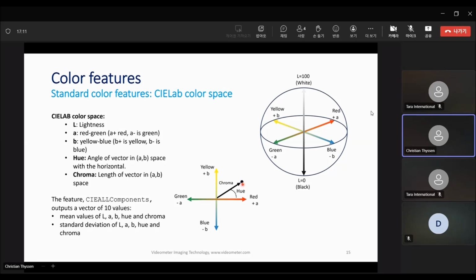At this point, if you draw the vector between the origin and this point, you can get the angle between the vector and the horizontal. That will be the hue, and the length of this arrow is the chroma. So that's the two values you have here. To summarize, you have the L value, you have the A value, the B, the hue, and the chroma.